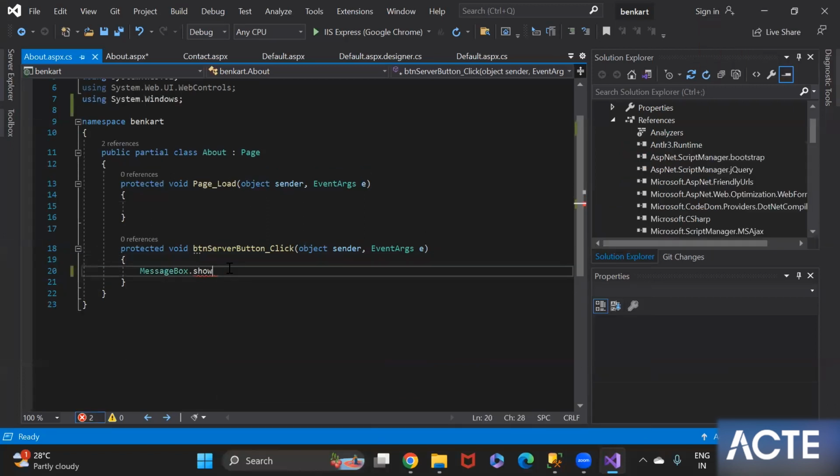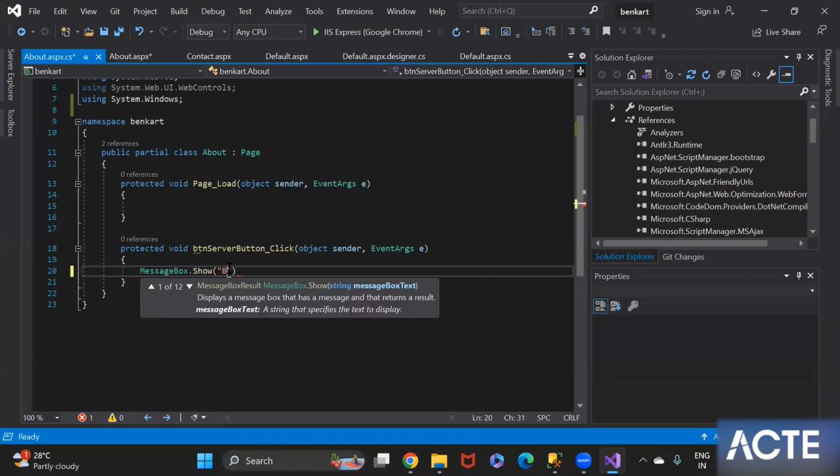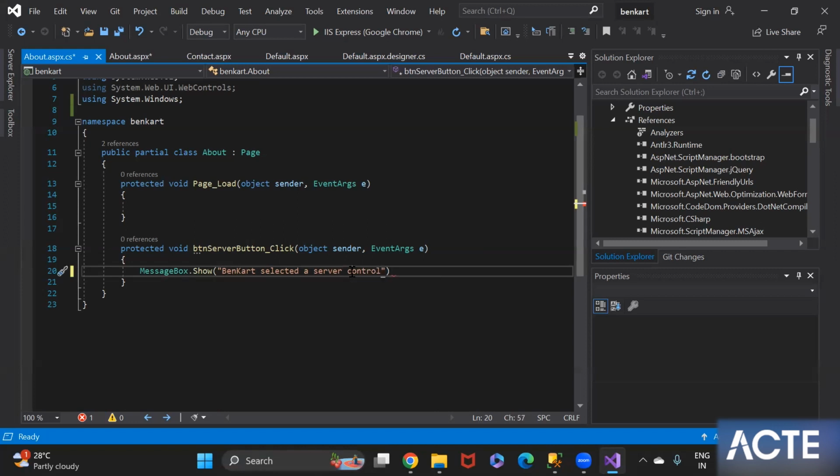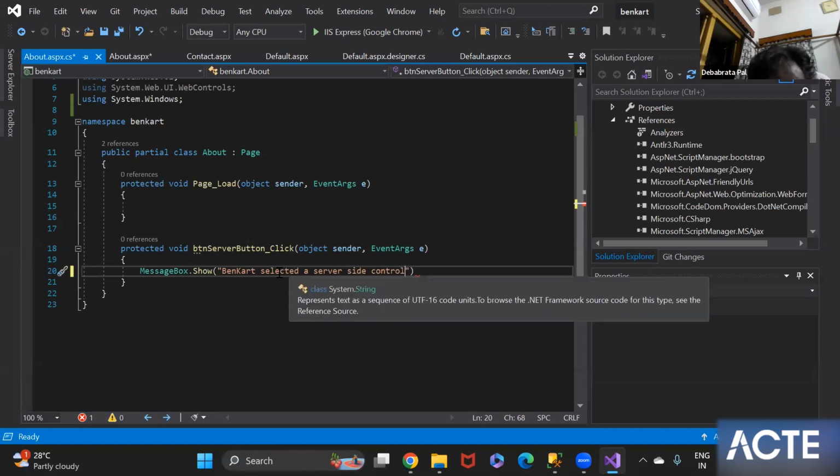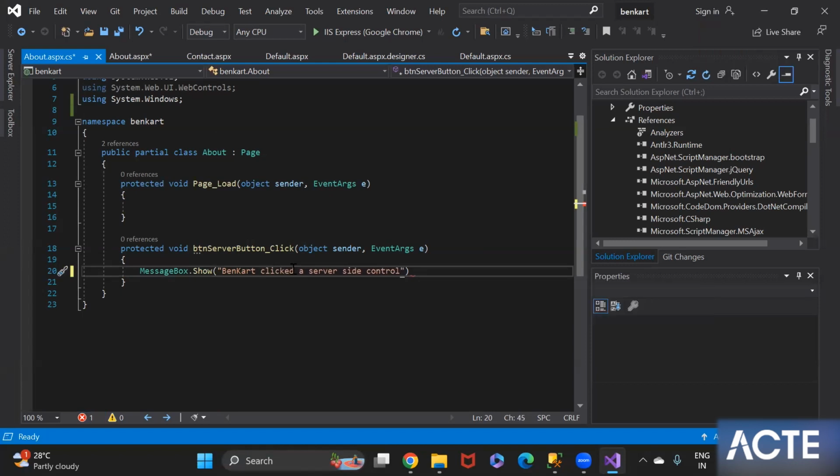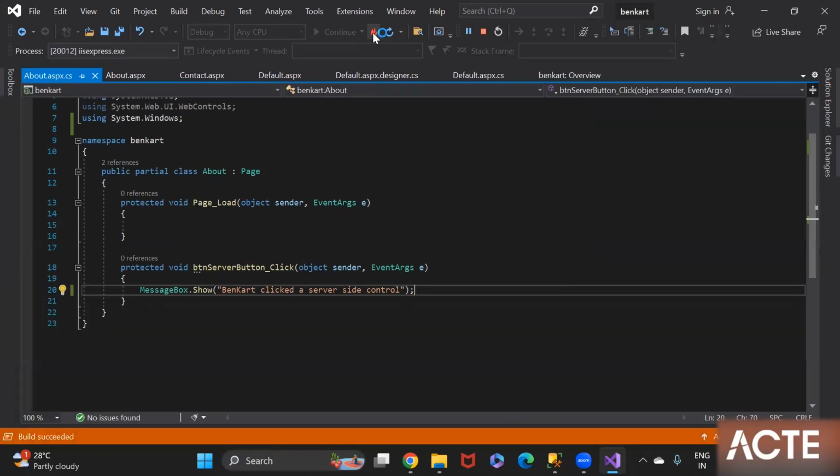Okay. So MessageBox.Show is the one which we are going to use. This is the same as in your WinForms. You can give a button, selected as a server control or server side control. Understood, right? I'm just writing one method, which is to show a message box, so whenever you click that button, it is going to show something. Let's run and see what is happening.